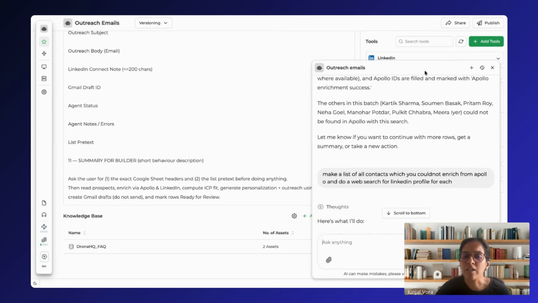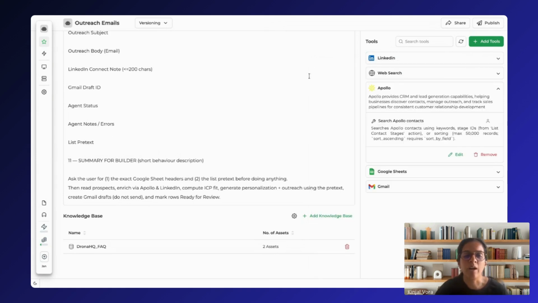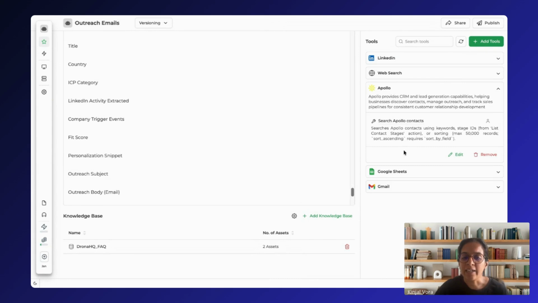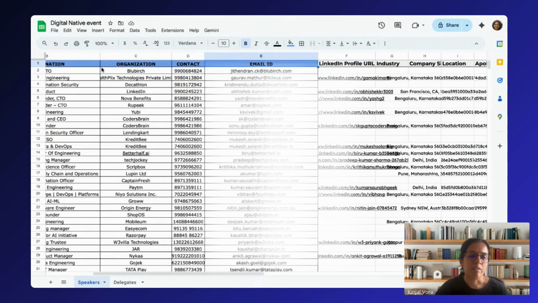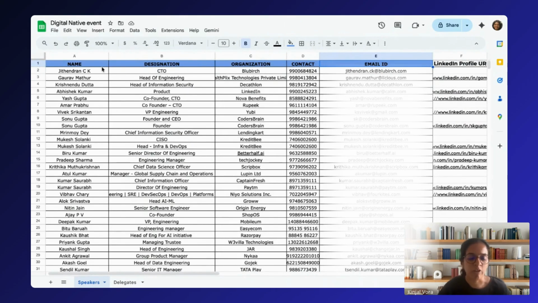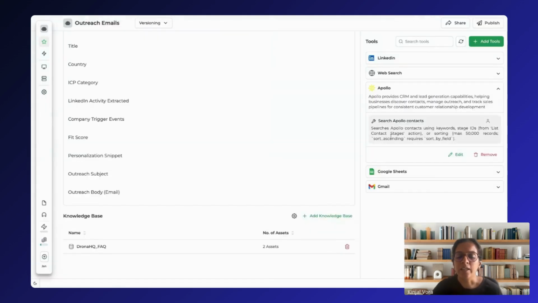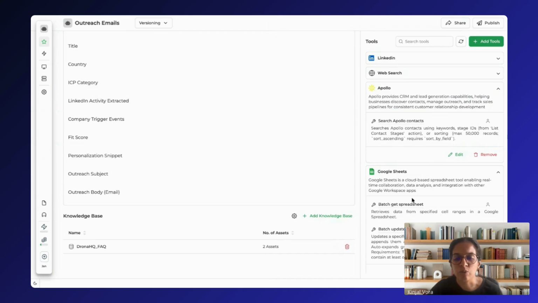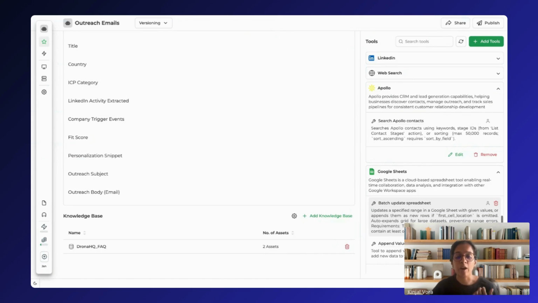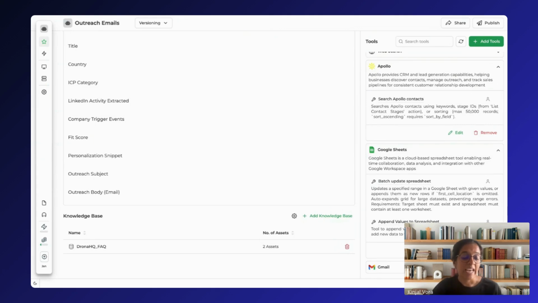What I did was I will quickly show you. I connected my Google Sheet, which had the event, what they shared with me, the name, designation, organization, contact, and email address of the speakers and delegates here. And I quickly wanted to connect to the Google Sheet to get the data from the spreadsheet. I wanted to update it back and append values back to the spreadsheet with enriched data.